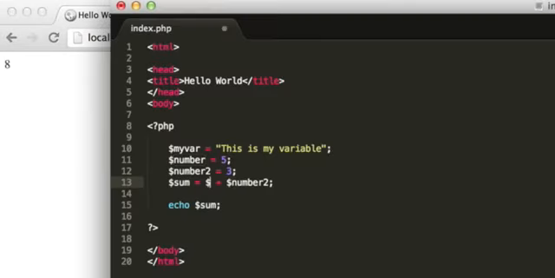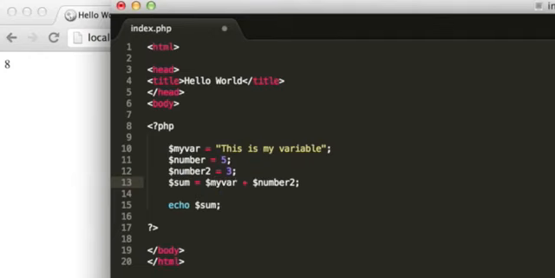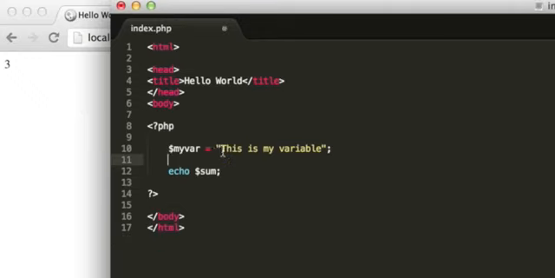If, on the other hand, I tried to add this, my variable, to the number 3, it's just going to output 3. It can't add a string to an integer. So how do we manipulate strings? We can concatenate them, and that means just putting them together to form a longer string.